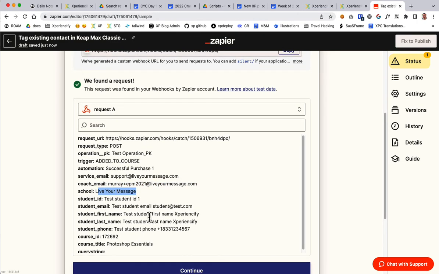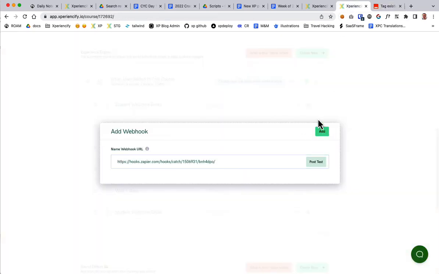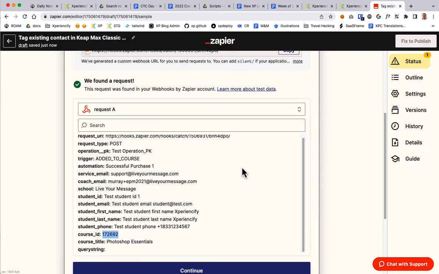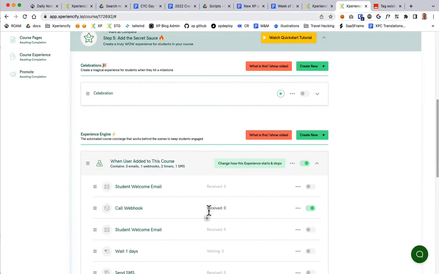And what we send in the webhook is basically the student email, student first name, student last name, student phone number, the course ID that we are in. Remember that we are in this course, Photoshop Essentials. So that has a course ID of this, sends the course title, and it can actually send any extra query strings, if you want to add any query strings on top of, let me get back down to this.